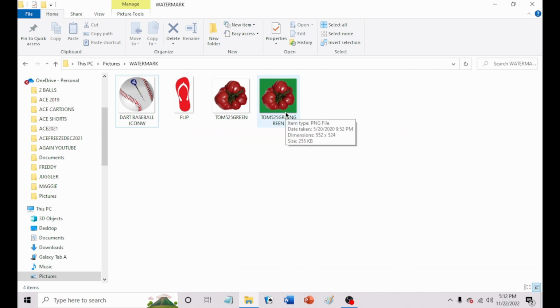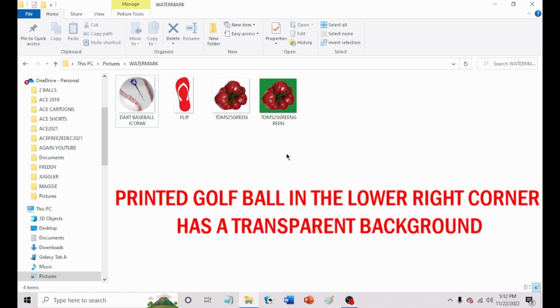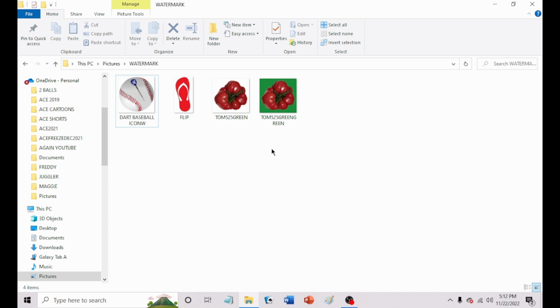Now, as you can see, that one there has a green background. If you don't eliminate the background, it could be green, or as in the case of that tomato, it could be white. But you have to make the background transparent. If you look in the lower right corner, you will see my printed golf ball against a white background, which may not be a really good example of what a transparency is.